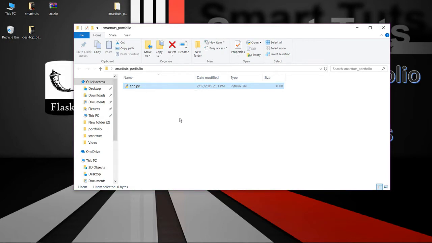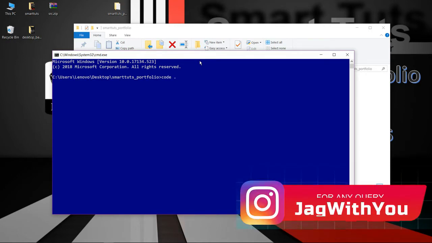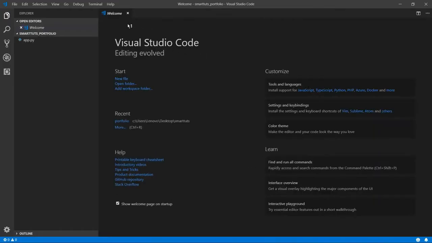For this series of videos I am going to use Visual Studio Code. So let me open it from this location. First I am going to open the command prompt from this location, then I will write code space dot. It will open Visual Studio Code in the current folder. Okay, it opened my Visual Studio Code.